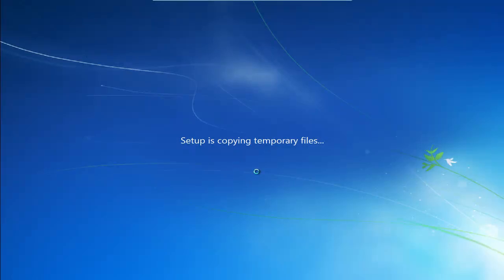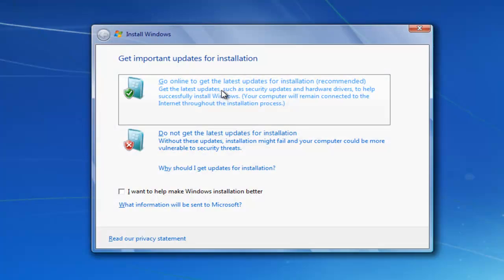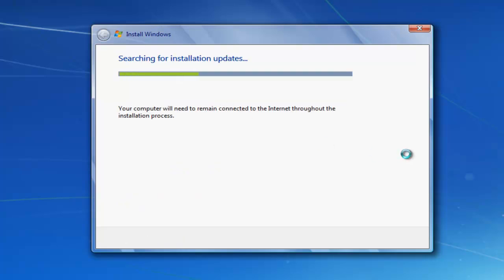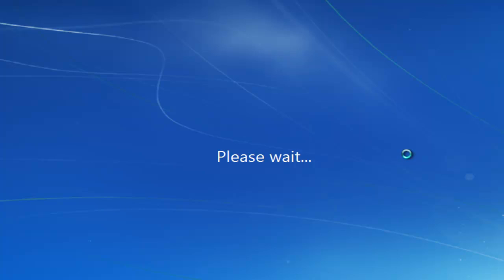Okay, so setup's going to start copying the temporary files. This is pretty much like a normal install. The only thing we've got to watch is where we're installing it. We don't want to be installing it over Vista. Okay, so we're now going to go into the setup process. One of the options that we get is to go online and get the latest installation files from Microsoft. It's recommended, so we'll click that. Now it's just going to go online and check for installation updates. Okay, so now that it's downloaded any files, we're going to get back into the installation.